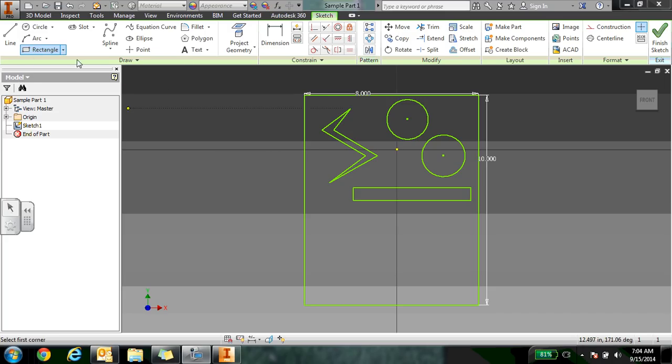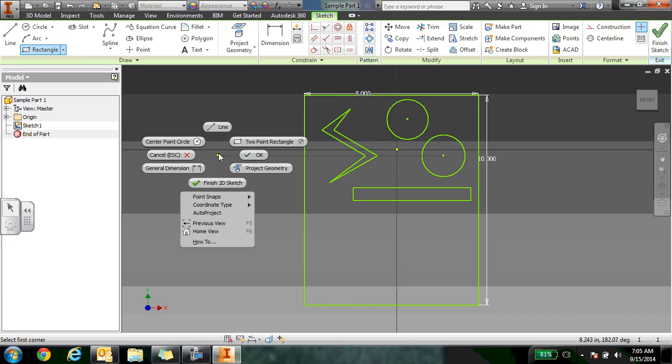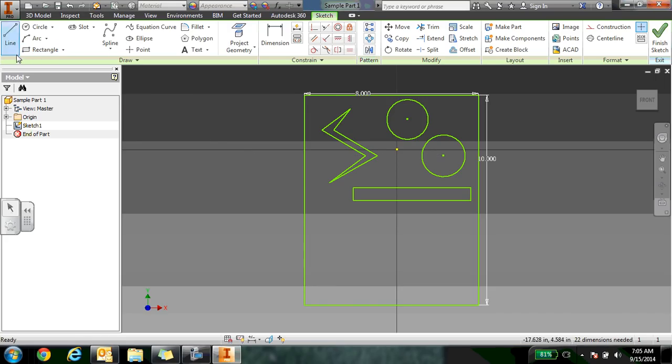So I'm still in my rectangle tool. It's still highlighted. So I'm going to right click and click OK to get out of my rectangle tool. There's a couple more things we want to learn how to do right now. Let's learn how to fillet these edges. Let's say we want to make our rectangle have some curved edges. What I'm going to do to help me see that, I'm going to zoom in.